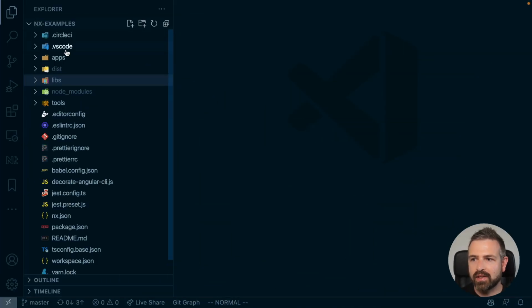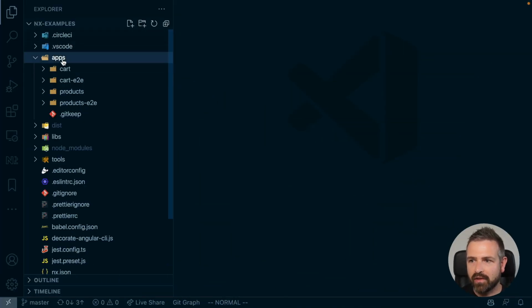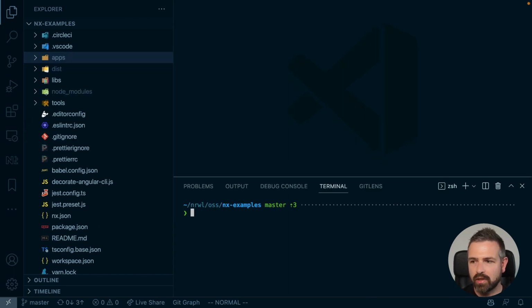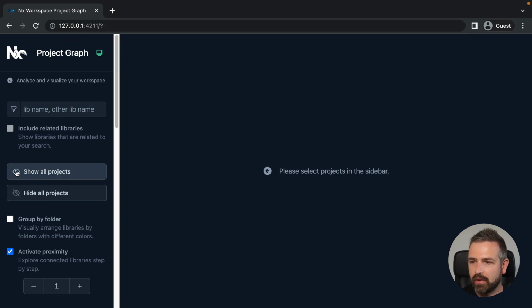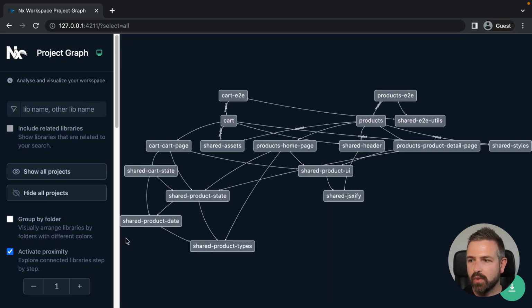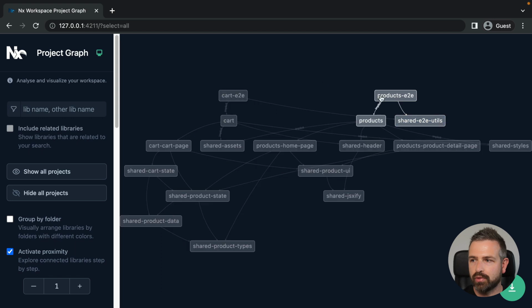This is the NX example workspace, where we have a couple of applications and libraries. But let's not explore them here and rather directly launch the NX graph, which we mentioned before, to visually explore how the structure looks. So let's open the graph up here. If I click that show all projects, we will see the workspace structure with all the projects and nodes that are in that workspace.